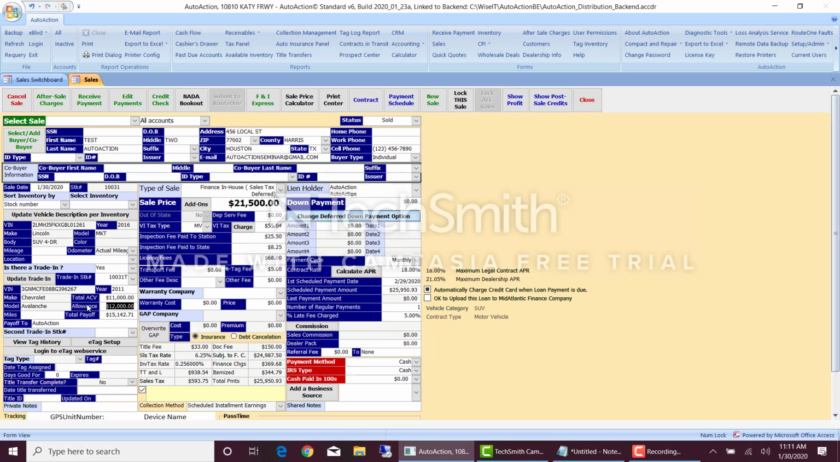The second scenario: some dealers like to give the allowance equal to the payoff, to tell the customer you don't have to pay anything, or we're not going to carry anything over to the new sale. So in this case, whatever amount we have on the payoff, I'm going to copy it and put it as the allowance.